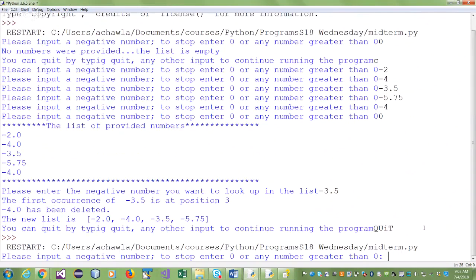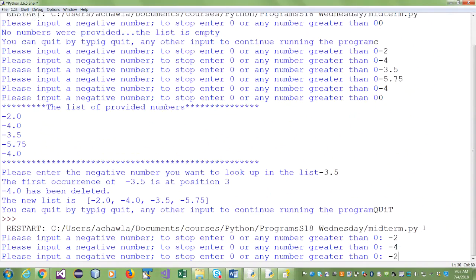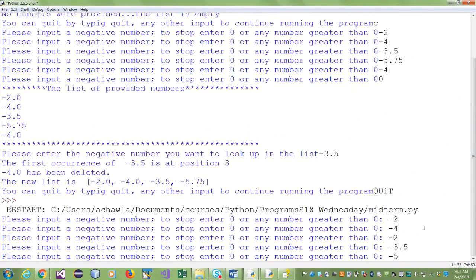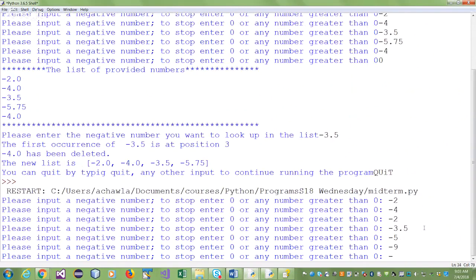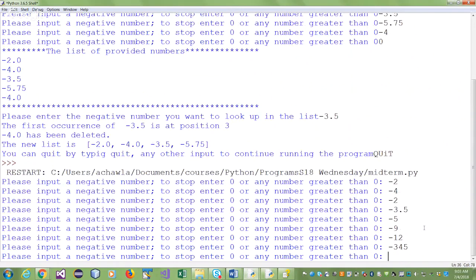Okay, input a negative number. Now it looks a little neater. So let's go minus 2, minus 4, minus 2 again. I'll just show you that it gives the first occurrence, and that's all that was asked. And you can give any big numbers. I'm just being lazy, right? And then let's give a 0 to stop. It said 0 or anything greater than 0 will work. Anything will work. Even 4 will work.